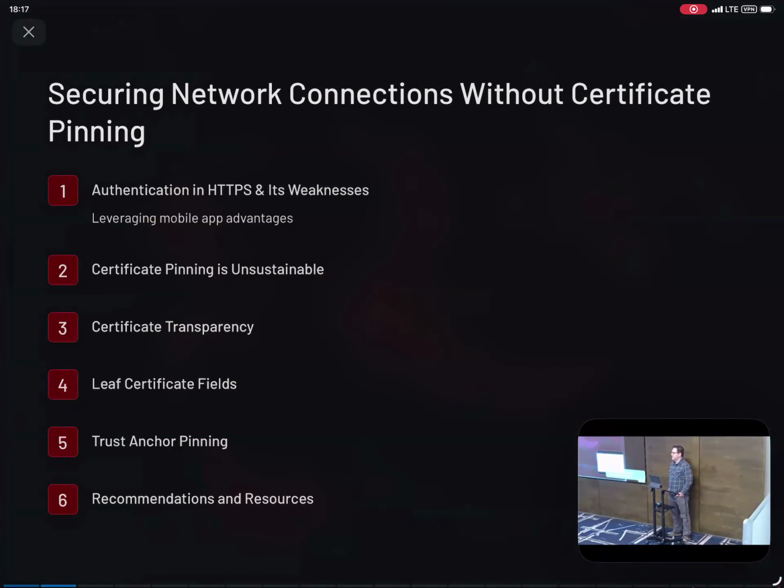Here's what I'm going to talk about tonight. So to start out, I'm going to talk about HTTPS, some of the checks that are performed as part of that, and what some of the weaknesses are, why you would want to do something beyond standard checks that, say, a web browser performs, ways to take advantage of mobile apps and how they can do a little bit more than a web browser. Specifically, I'm going to talk about certificate pinning, which used to be kind of the way that you would perform better security than what standard TLS checks would give you, and why that doesn't work anymore. Then some options for security now.